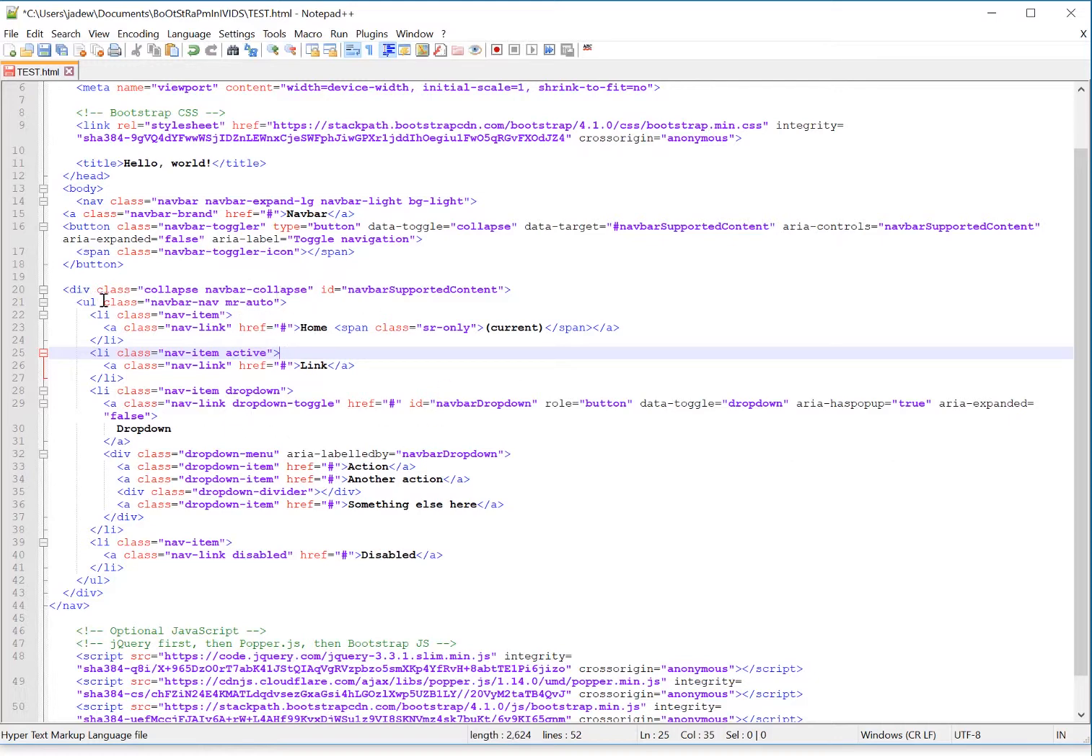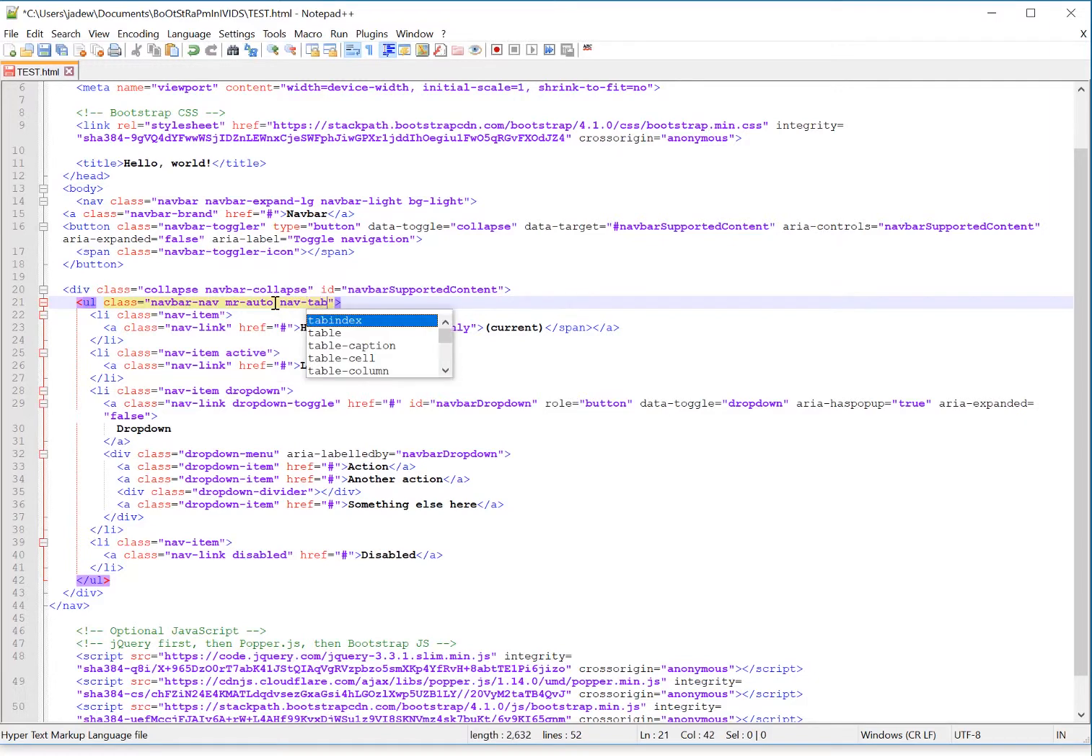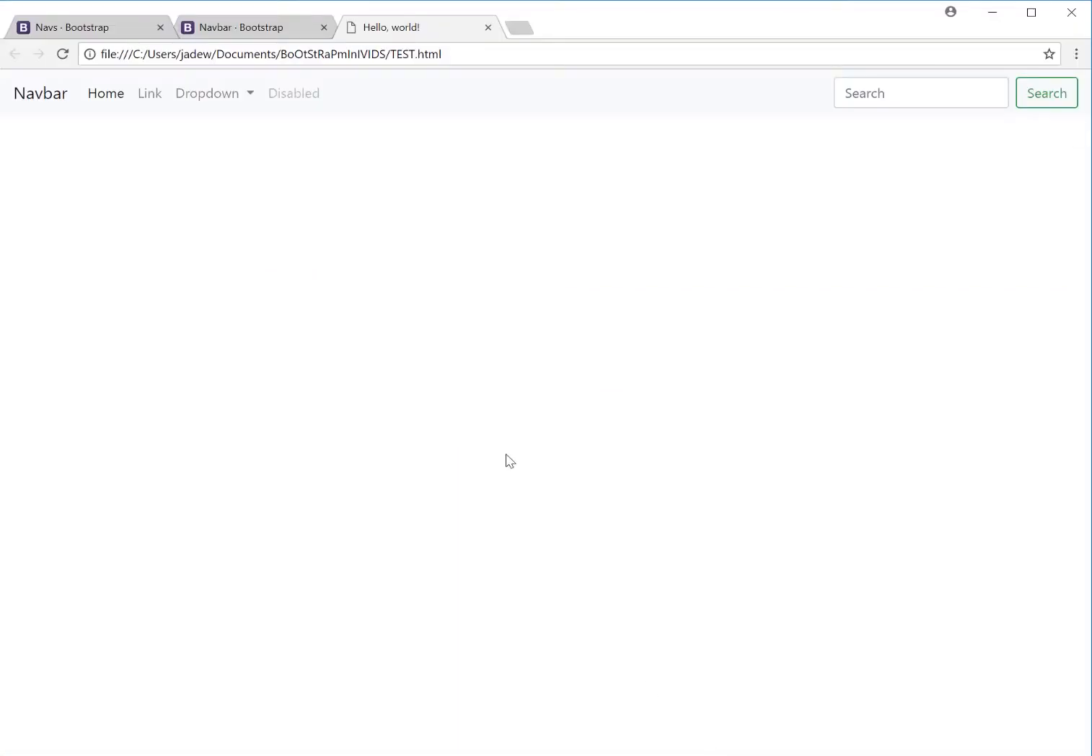So you go to the unordered list class here and add in nav tabs, save that, and refresh. So now you can see that the tabs have been created for the nav links. You still have the drop down menu, and the search bar has also disappeared on the right hand side here.